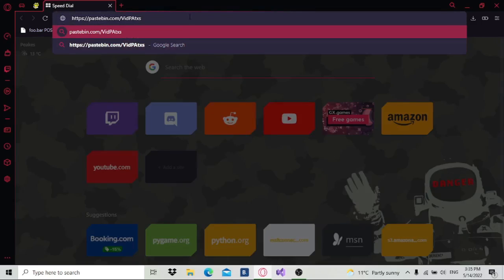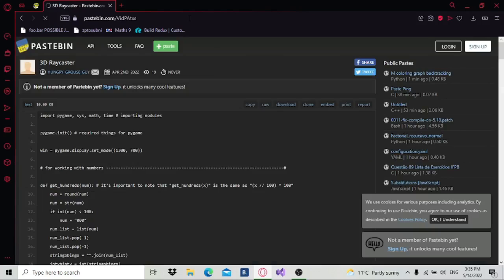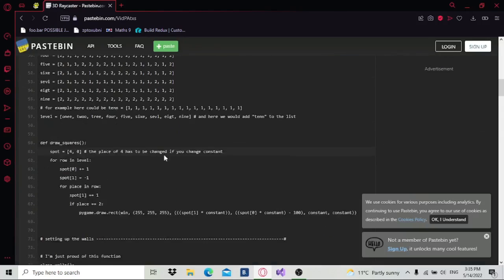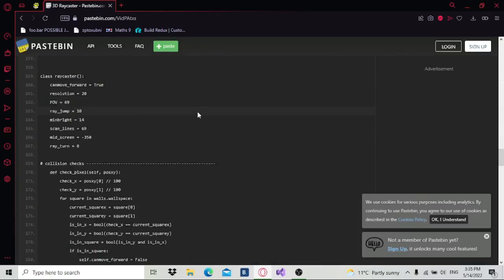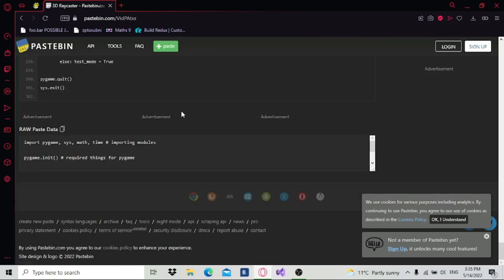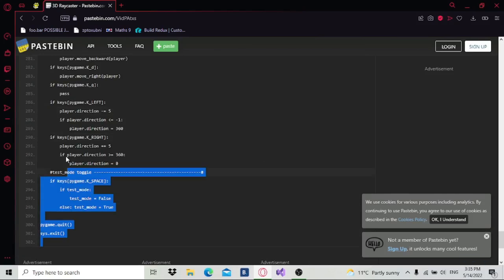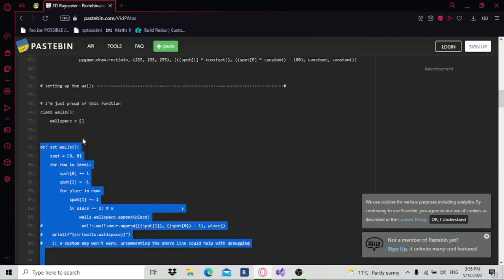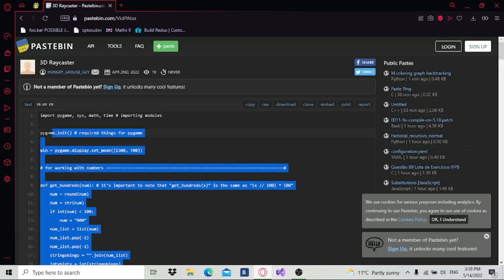Go to the pastebin website that I have linked in the description. That'll bring you to here, although yours probably won't have light mode. Probably won't have dark mode. I have dark mode on it though, because I'm just such a programmer. And you're going to want to take all this code, all right, all of it. Yes, it's a lot of code. And now copy it.